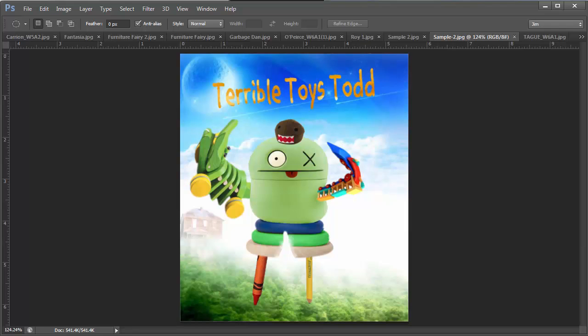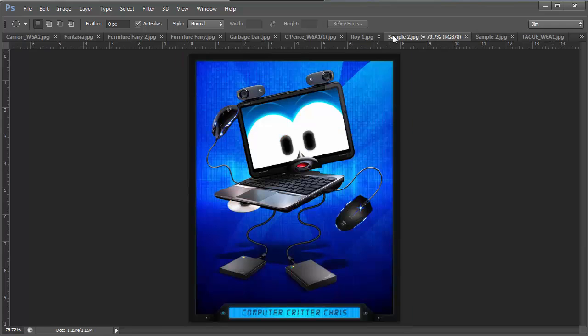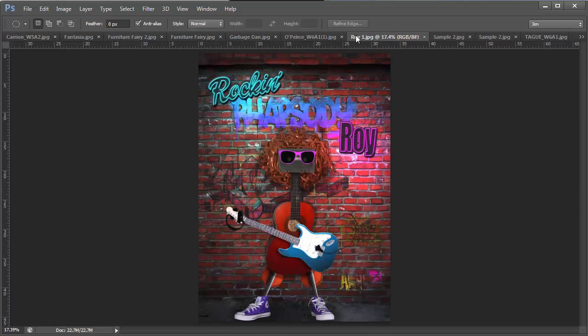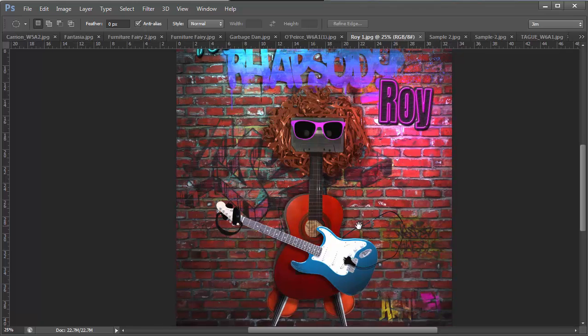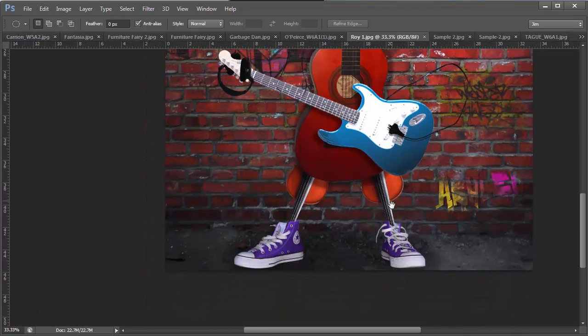Another Terrible Toys Todd, and a fantastic end result for Computer Critic Chris. This student happened to be a professional in the field, so I kind of held him to a higher standard, and I think his end result came out fairly spectacular. Okay. There's a Rockin' Rhapsody Roy. This student was a musician, so she had access to these instruments. The end result was pretty cool.